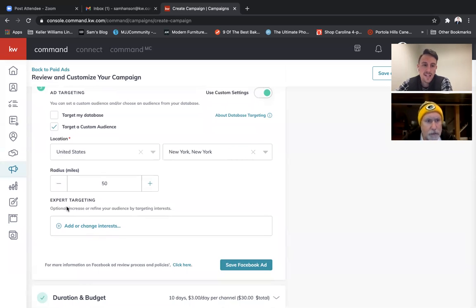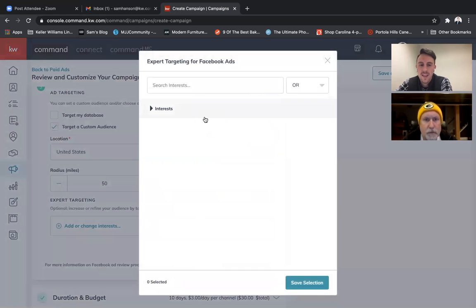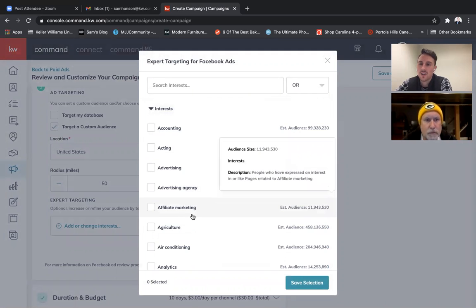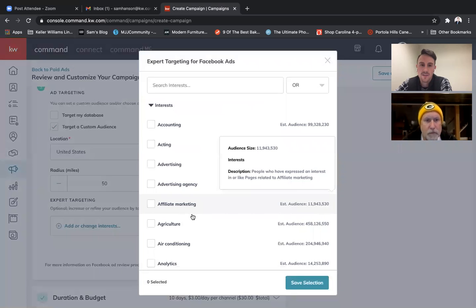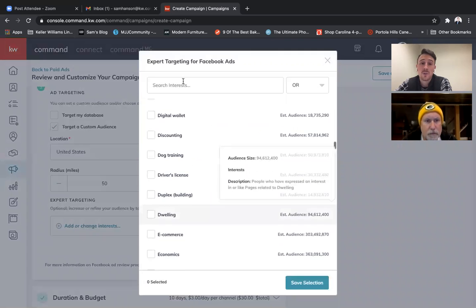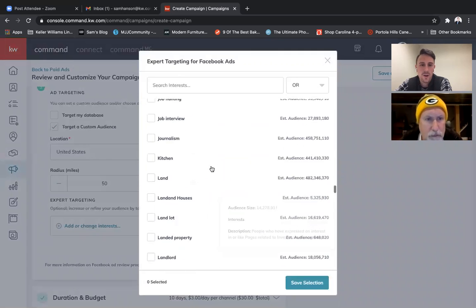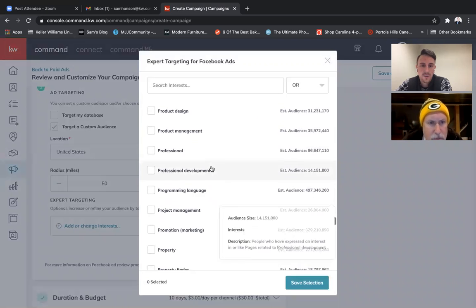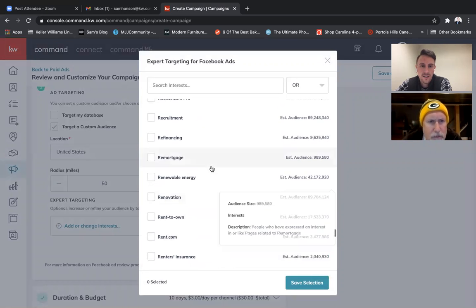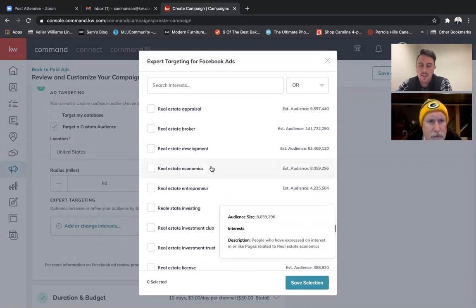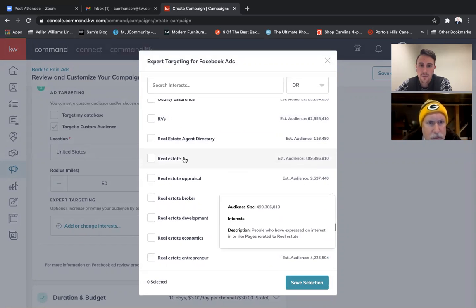And then the last one is expert targeting. So if you click add or change interests and click that open, you'll see that you can then target it based on specific interests. So for example, you can either scroll down or you can search, but if you wanted to target people in real estate, there's all kinds of stuff for it. Real estate, which gives you an audience of almost 500 million people.